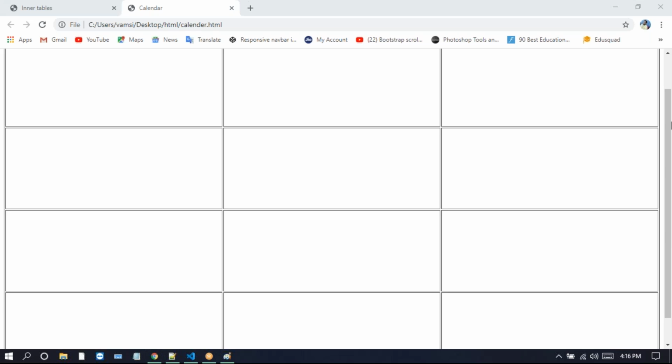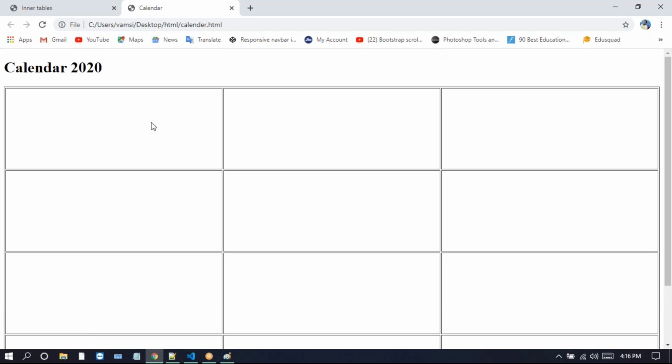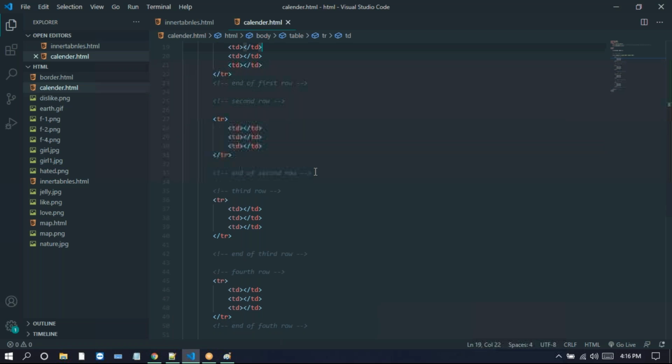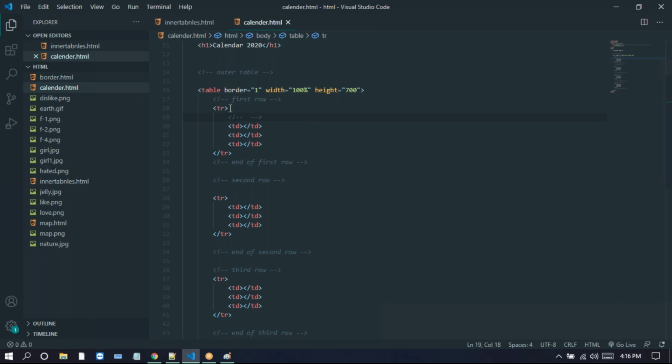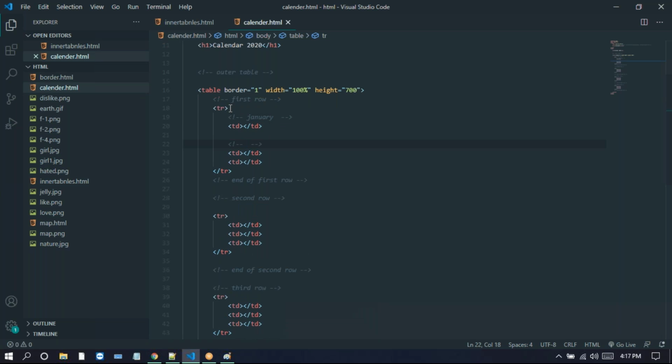In the first TD itself, we need to create the January month. For creating the January month, I'm taking the comment: January 2020. So I'm creating the January month, and here I put the end of this January.